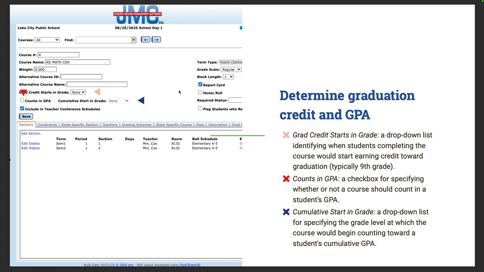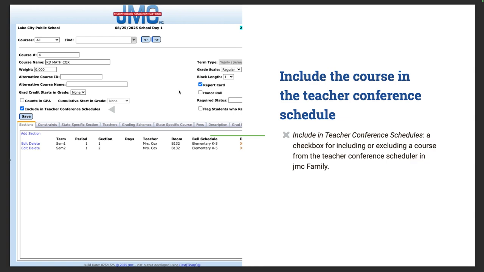Counts in GPA. This is a checkbox for specifying whether or not a course should count in the student's GPA. Most of them do as you get upper level. PE did not for us. There are a few outliers like that. Cumulative start in grade. So that's a drop-down list that specifies the grade level at which the course begins counting toward a student's cumulative GPA. So when do you want that credit to start accumulating?